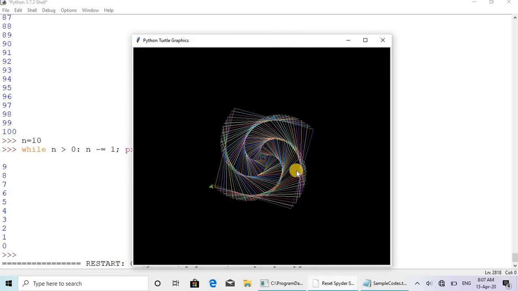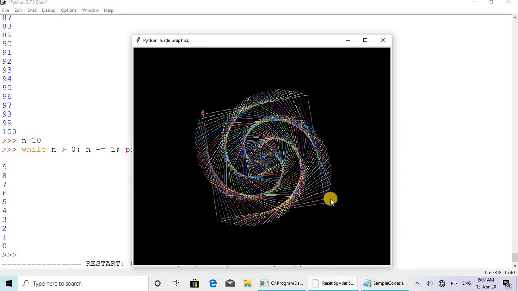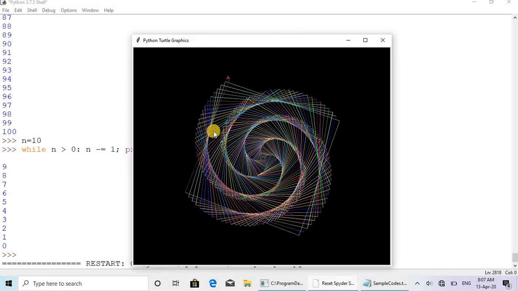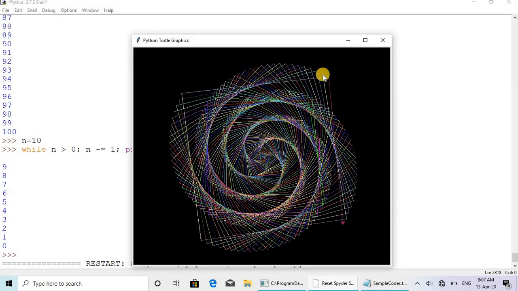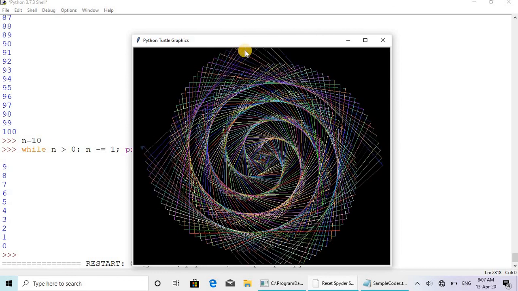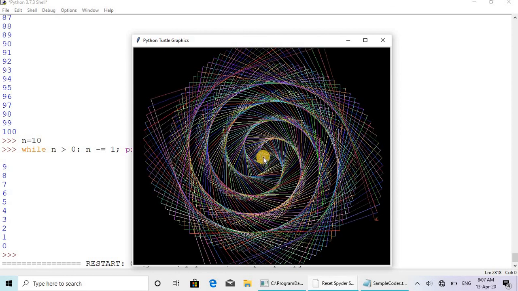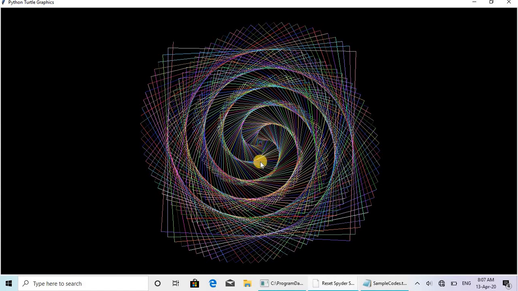Each time it is drawing lines, this line, then this line, then this line, then this line. After drawing a line, it is turning right by 90.911 degrees, okay, and moving x units, and each time the x value is incrementing. Initially it was a very small length, and after that it incremented each time. You can see here with a small length it started, x equal to 1, x equal to 2, x equal to 3, x equal to 4, x equal to 5, like that. It incremented each time.